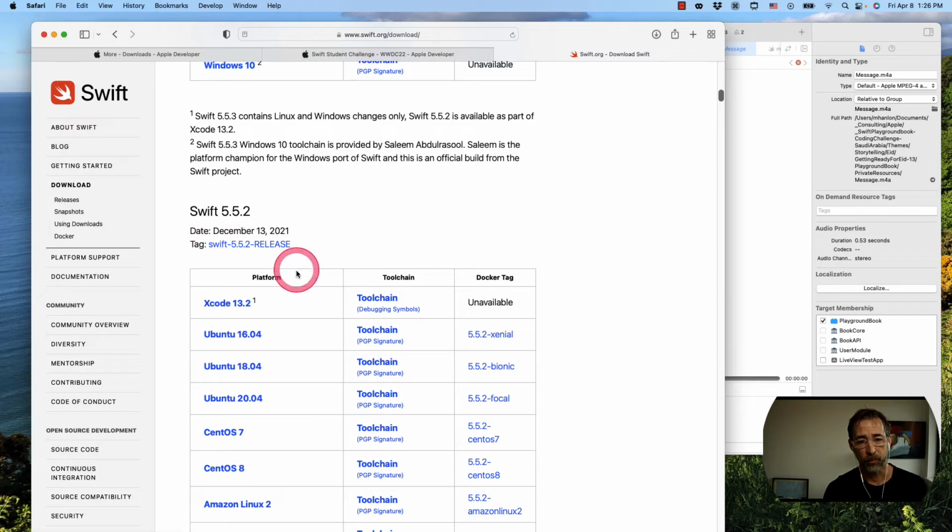And that's this one here. So what I would do is I would tap on this, and what you're going to do if you're running into the same problem is tap on Toolchain. It's going to download that file. I'm going to go grab it from my downloads in just a second.